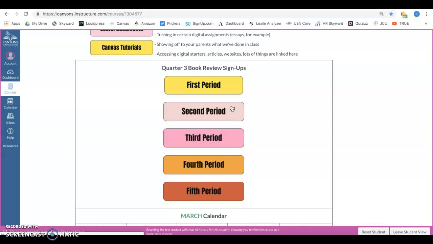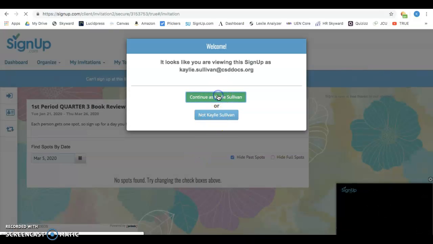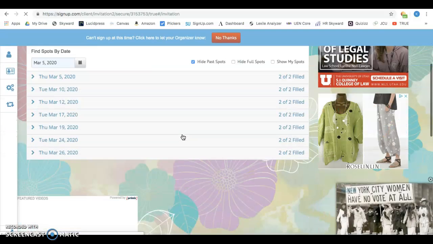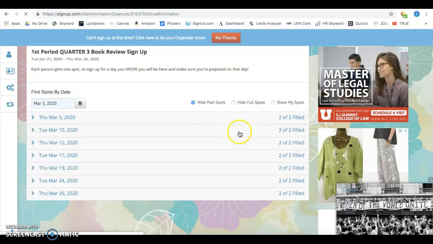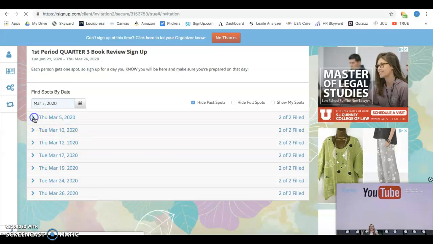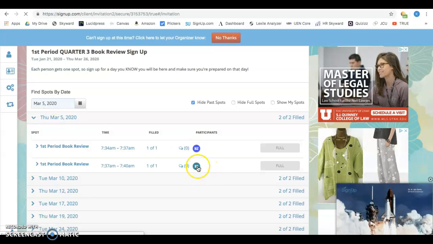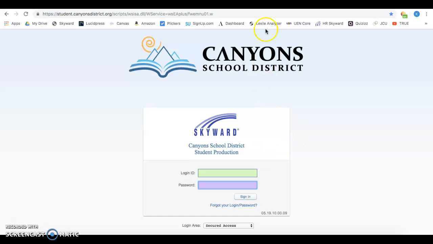This column of rainbow buttons is how you sign up for your book review. Click on the period that you have my class, and it will bring you to the sign up website, which is a separate website. I guess I can demonstrate that. It might take a while to load. Got it. It has the dates for book reviews, and it will have green buttons if you can still sign up for them. If you forgot which date you signed up for, you click on the button, it brings you here. You can look at who signed up for what day, and it'll have your initials and your name on that day. Oh man, I lost it. Here we go.